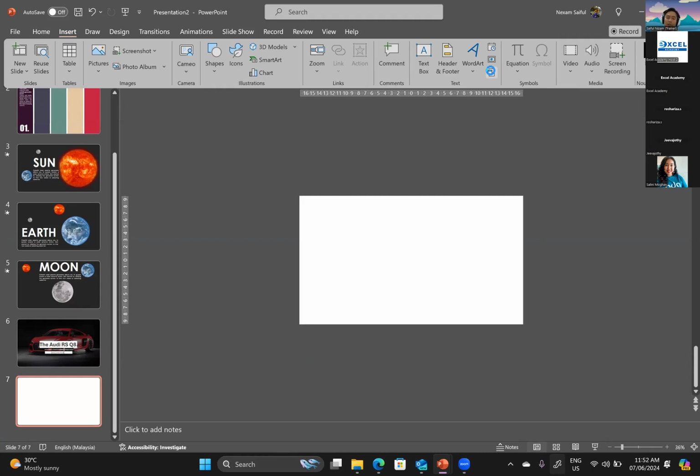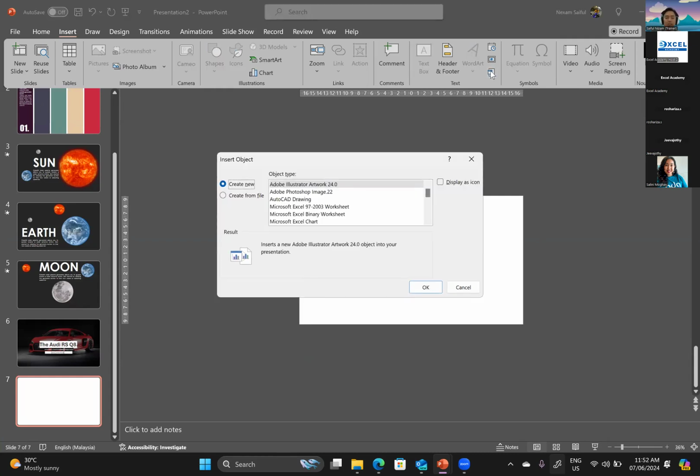Okay, wait for a while. That's because we are running a few items at one time. Now you will be prompted with this window. The first option is create new. If you choose AutoCAD drawing, that means once you draw items in your AutoCAD, automatically it will be shown in your presentation, a live presentation that changes as the AutoCAD changes. But no, I don't want to use that method. I'm using create from file, and I'm going to browse for my file.